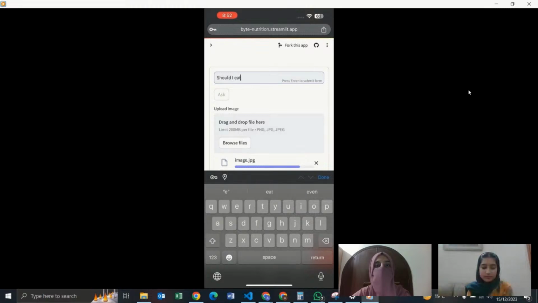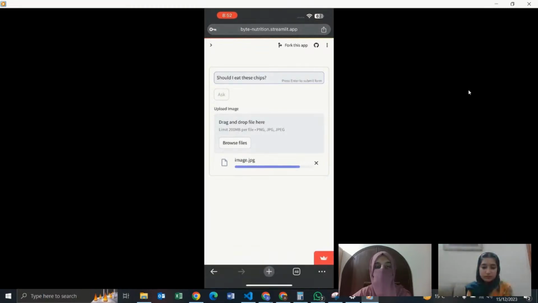Should I eat these chips? Then you hit ask. So the response is going to be generated. And of course, we're using Cohere Coral's Chat endpoint for this. We're using RAG retrieval, so it can retrieve data from the internet, from the documents you uploaded, and from the database as well, from the vector database BYTE.